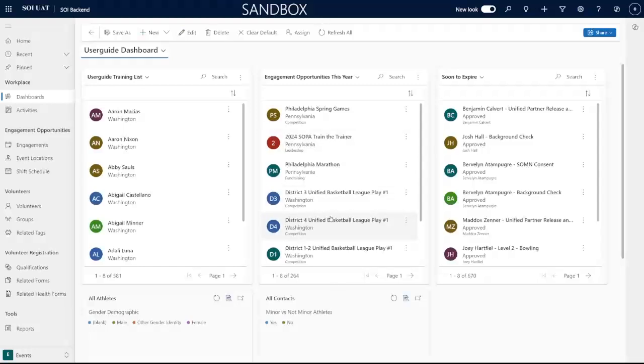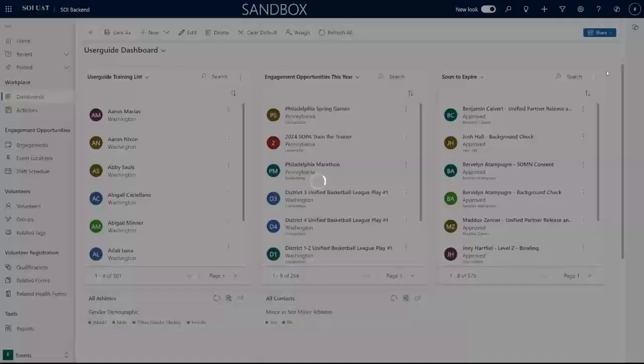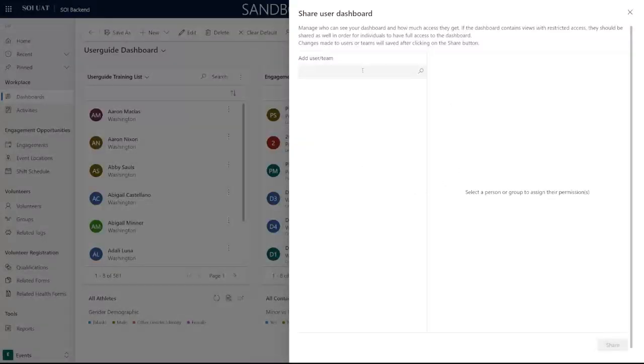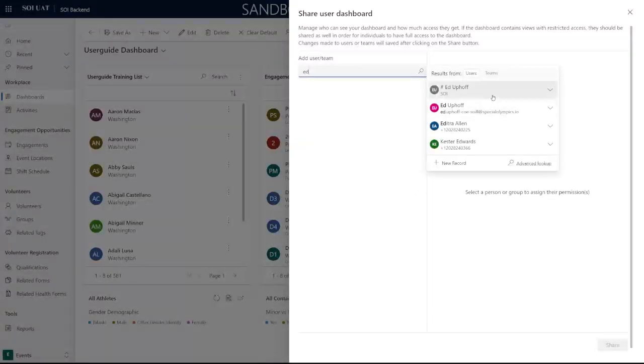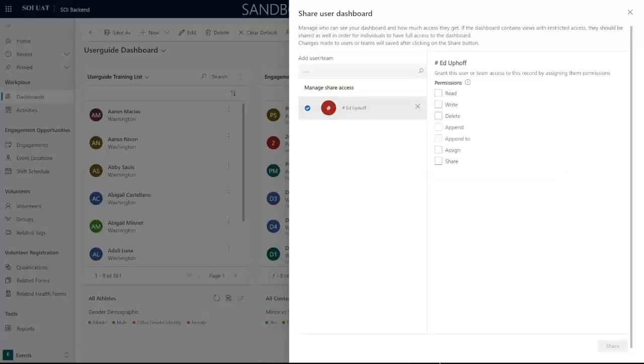Just like a list view report, we can also share dashboards. So share dashboard up here in our right-hand corner. We go to share and then manage access, our last option. And this will open up that same box for us where we can search for Ed and give him whatever access we want. Read, write, and share.